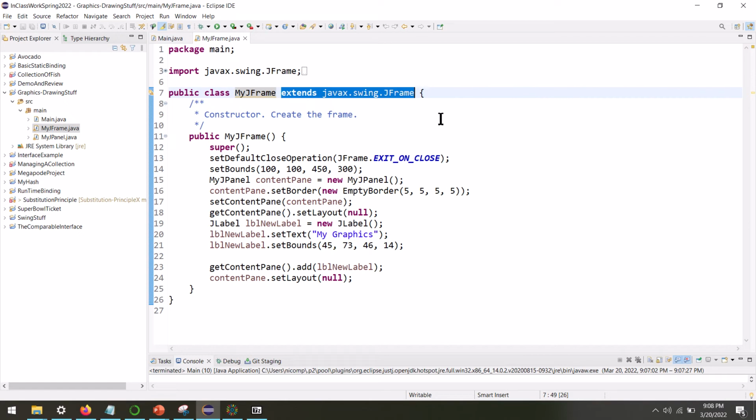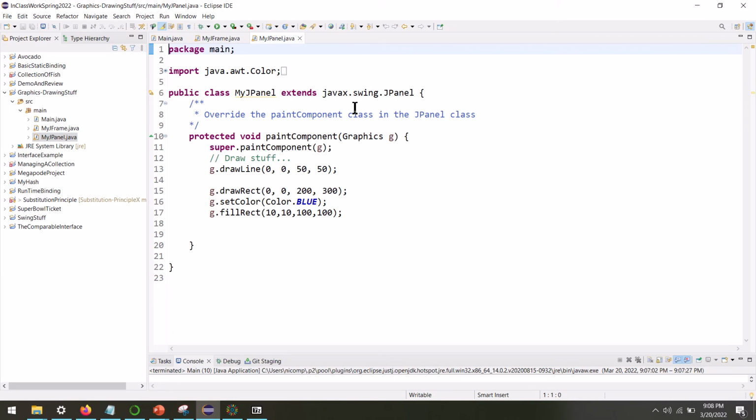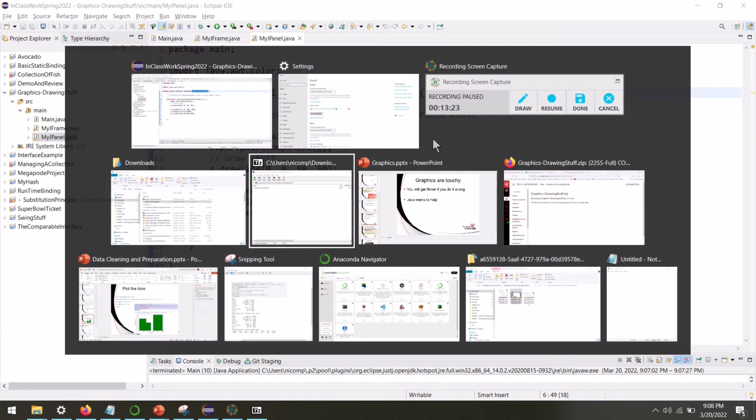We're also doing the same thing in myJPanel. We're creating a new class that inherits from the Swing JPanel class. All right, so there's a little bit of background on what we're up to. Let's hit back into the slides again.